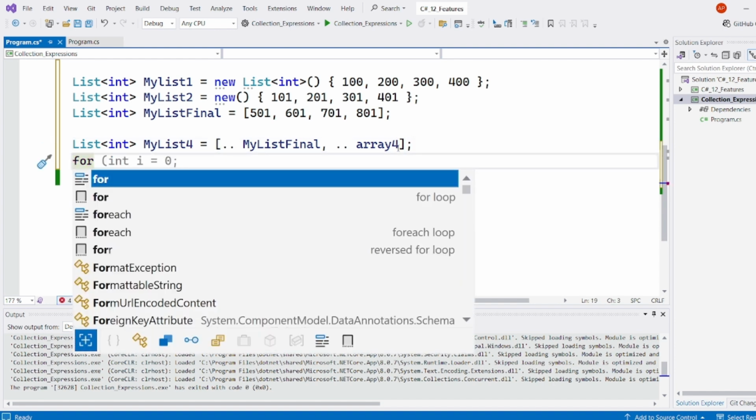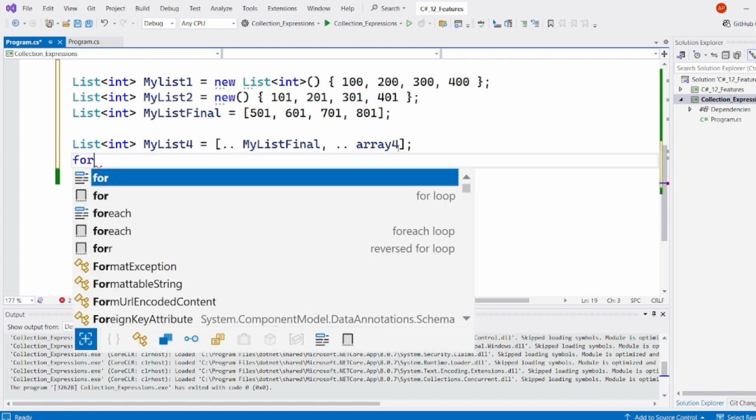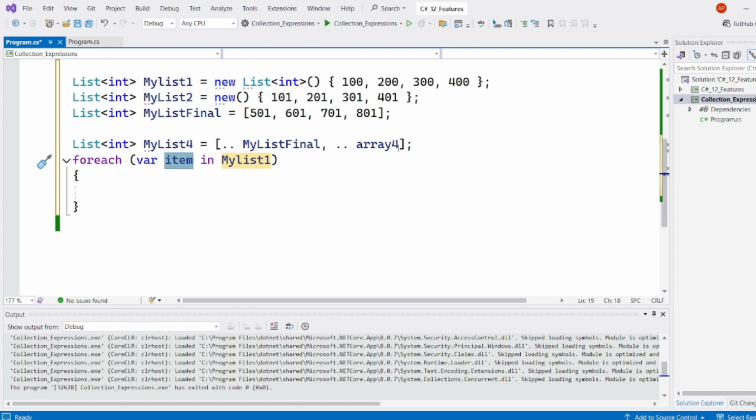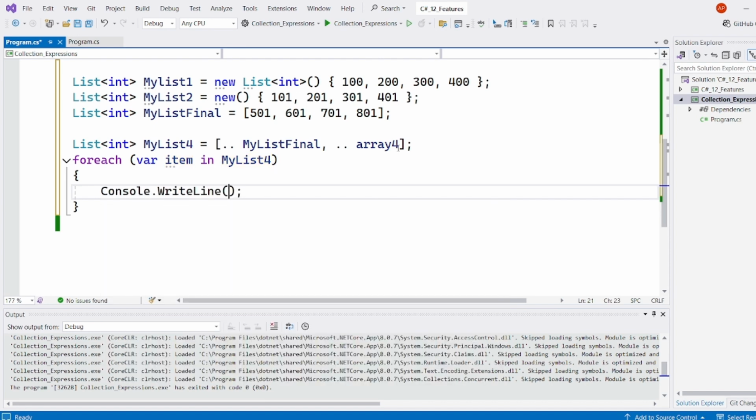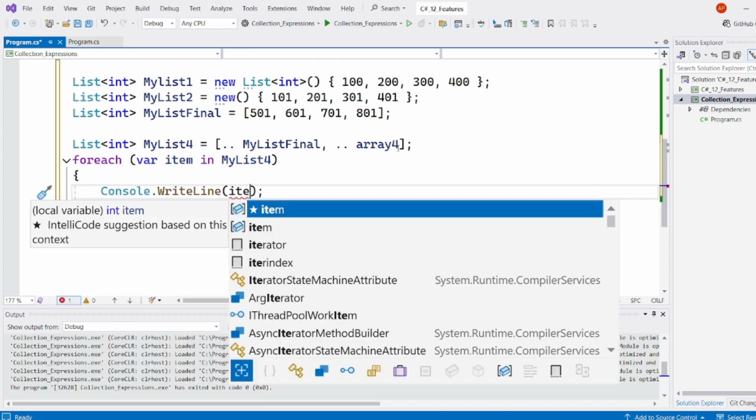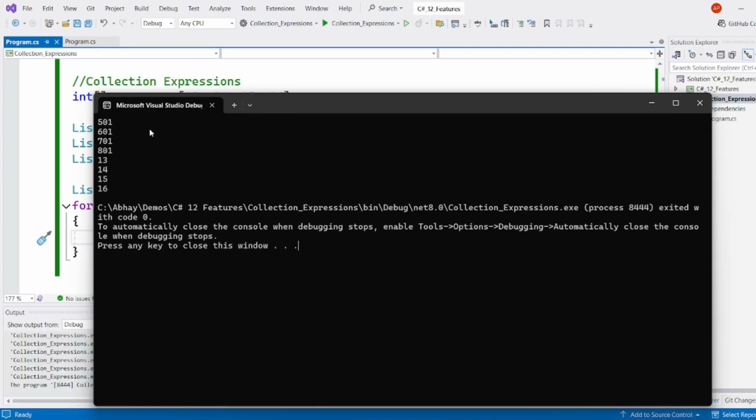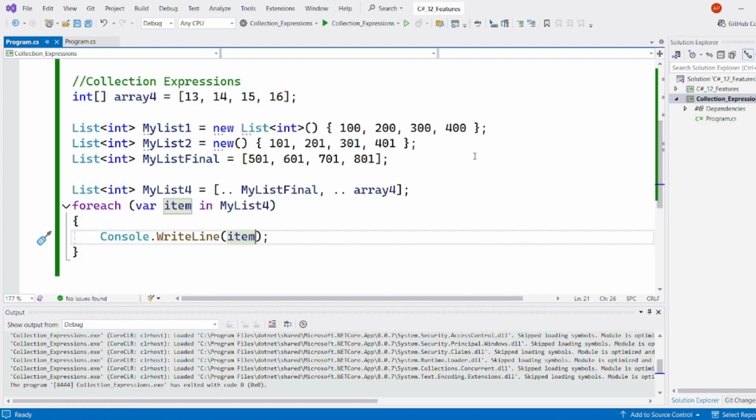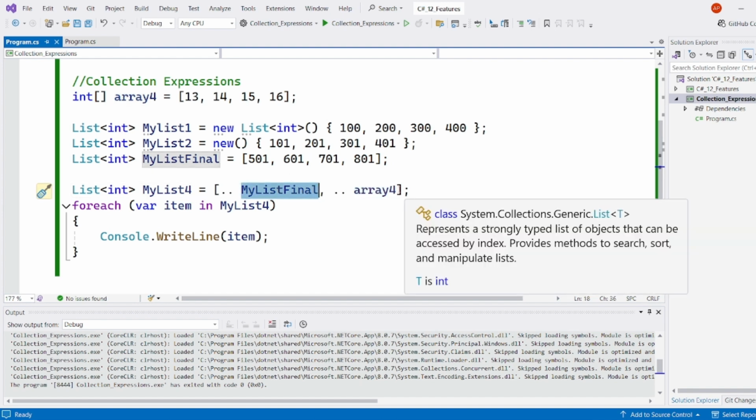So I can run a loop, so like foreach, in my list 4, and then I can print the value of item here. So let's run this. Then what happens? You see that this is printing the value of the list, as well as it is combining the value of the array together. So using this spread operator, the array 4 value and the list that we created, both values can be combined.